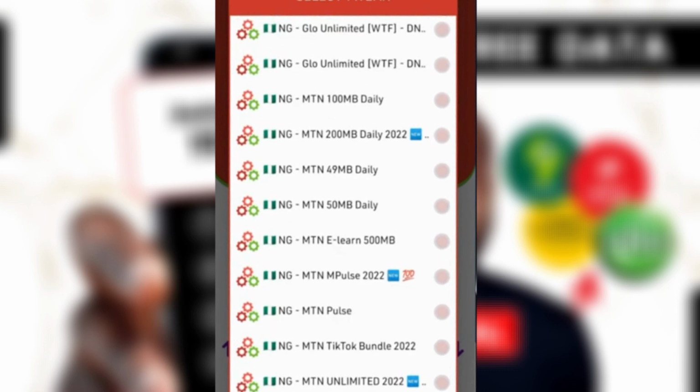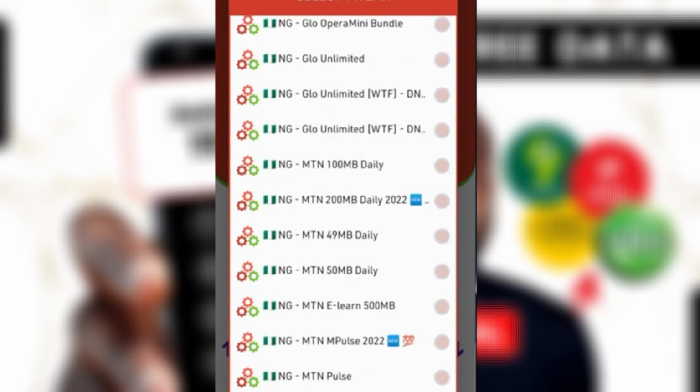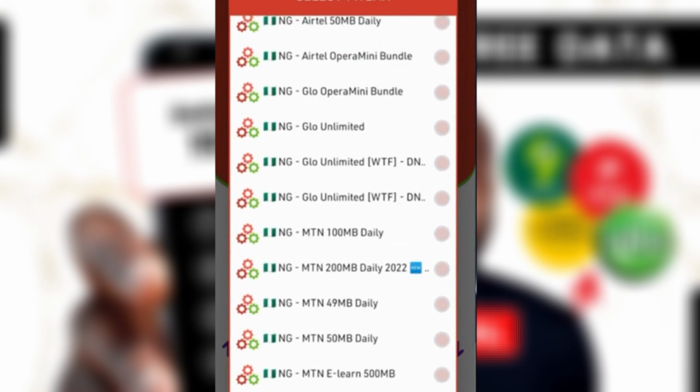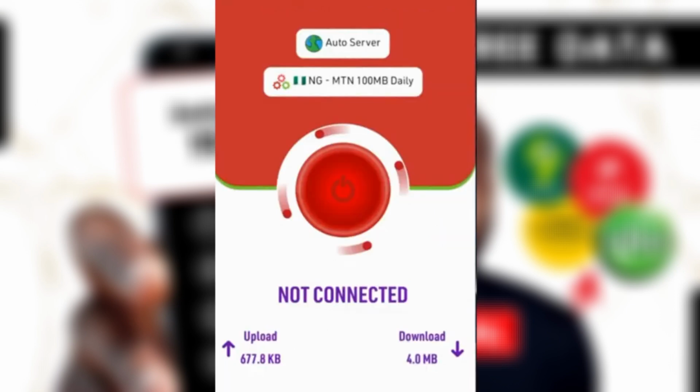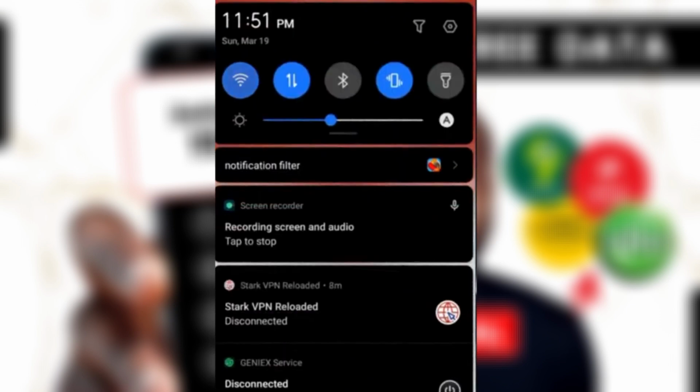I use MTN, so I can go for either MTN 50 MB daily, MTN 49 MB daily, MTN 200 MB daily. I will be going for the MTN 100 MB daily. Once you do that, I'm connected to my Wi-Fi, so I'll be disconnecting my Wi-Fi to see if we could browse directly from my SIM.